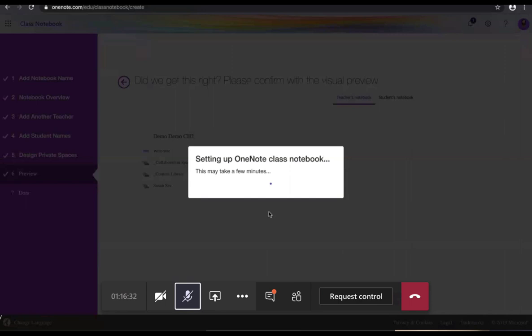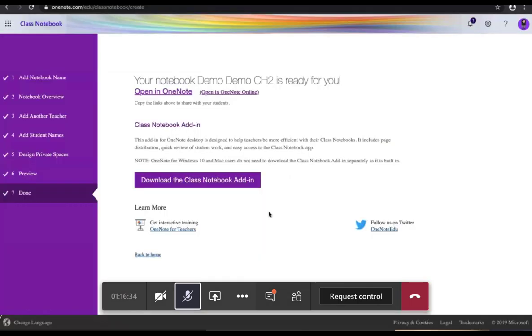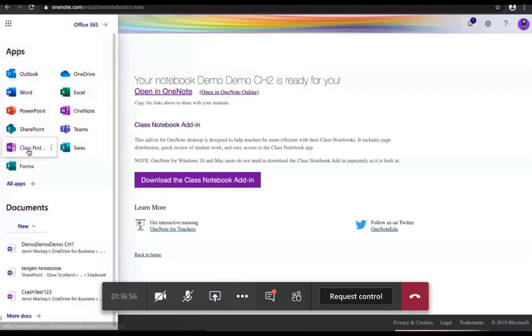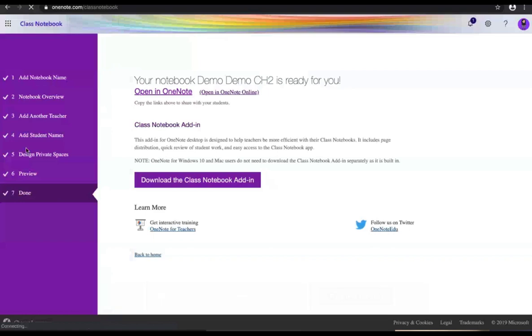So essentially, once it's loaded, it will take you to this page. What I normally say to people is, you'll get this option on your school's network. You just ignore this. You probably aren't able to add in any downloads and add-ins. If you're working from home, this may be an option for you. Again, you can open it online or open it there. I normally suggest to people to go back out and open up their class notebook through the tabs here.